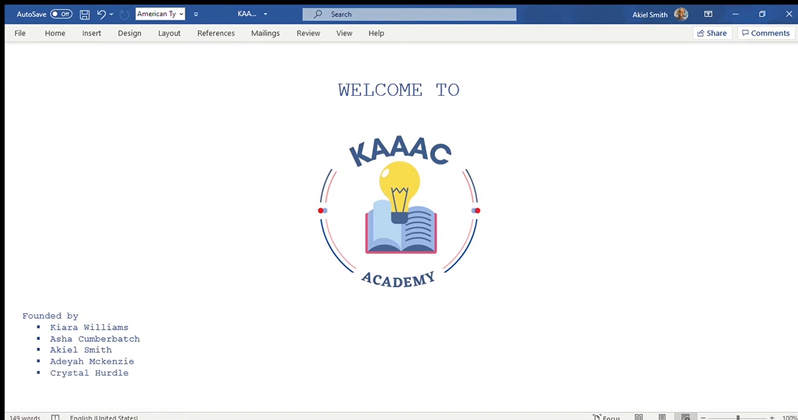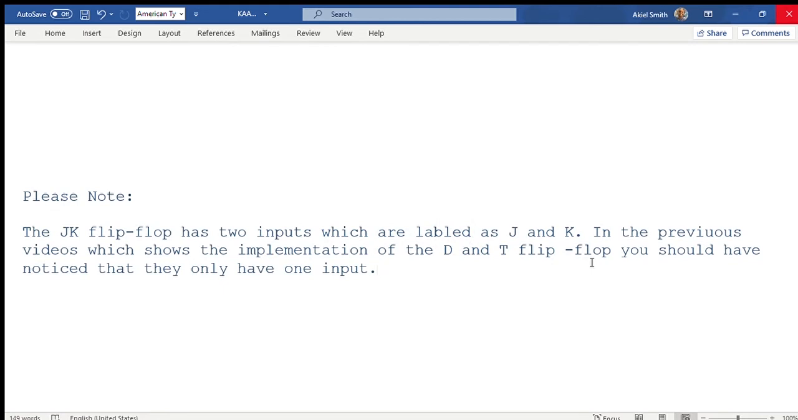My name is Akil Smith, and in this video, I will show you how to implement a JK flip-flop using the software application Logisim. Before we get started, please note that the JK flip-flop has two inputs, which are labeled as J and K. In the previous videos, which show the implementation of the D and T flip-flop, you should have noticed that they only have one input.